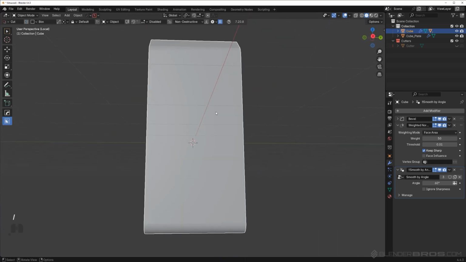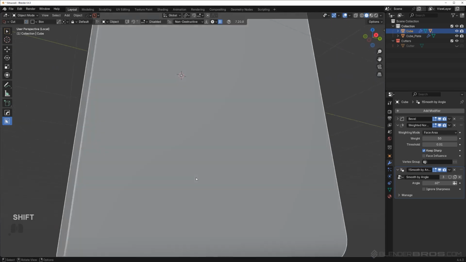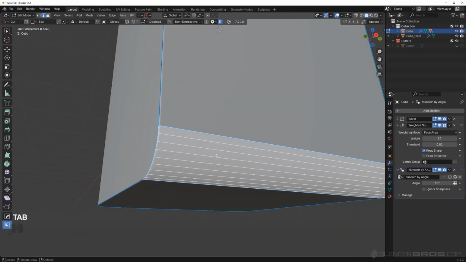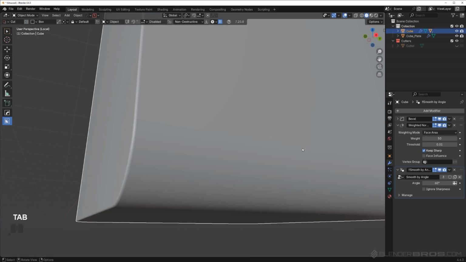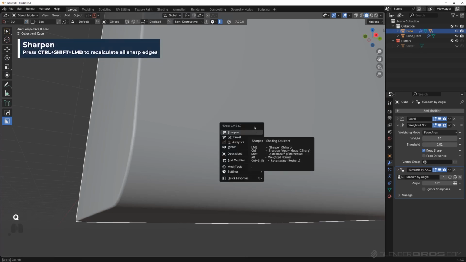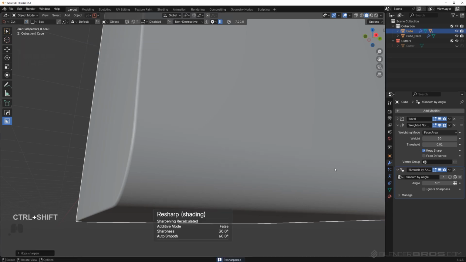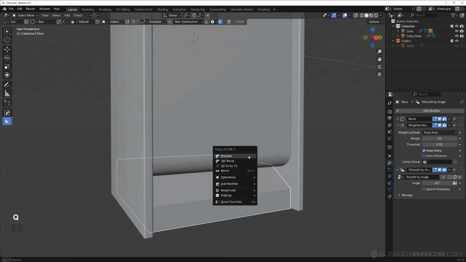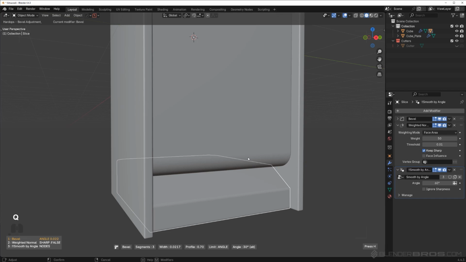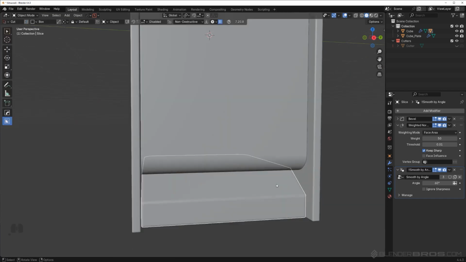And then you see that we're gonna have this nasty edge here. So what we're gonna do, we're gonna remove this sharp edge here, right? It's going to cause visual issues, like a crease. So we can remove it by recalculating sharpen by pressing Ctrl, Shift, and sharpen. It's going to remove this edge for us, which is what I want. Here too, let's add the bevel here as well, and we're good to go.